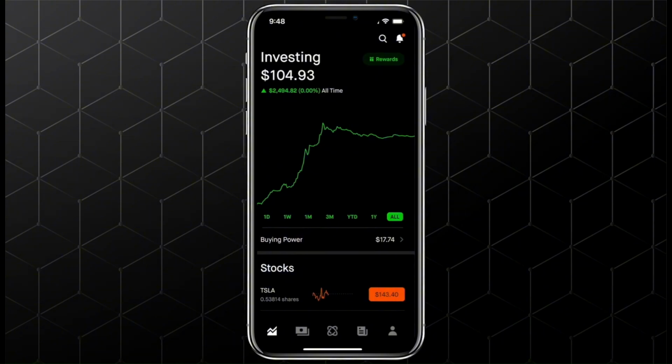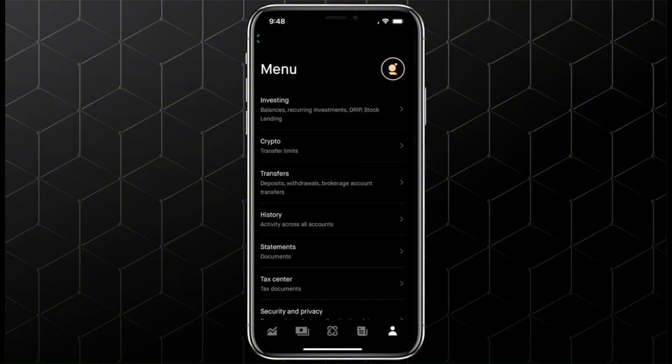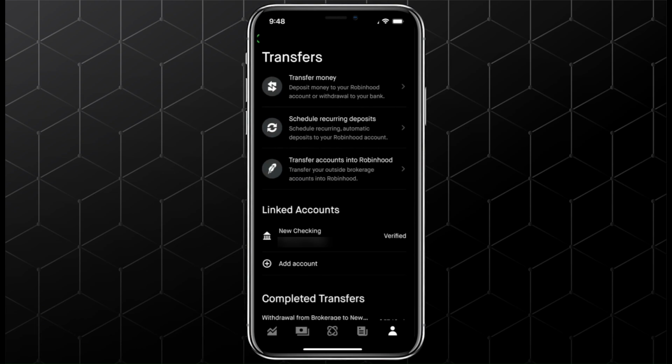Next, tap on your profile icon in the bottom right corner of the app. After that, open the menu by tapping the three lines in the top corner of the screen. From this menu, select Transfers. This is where Robinhood hides all deposit and withdraw options, so this is the section you need to access.